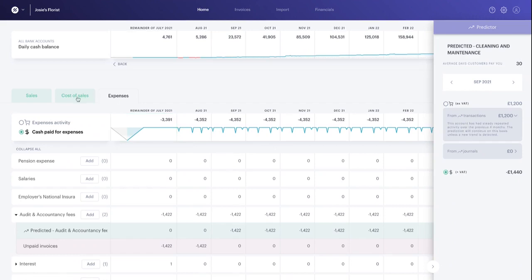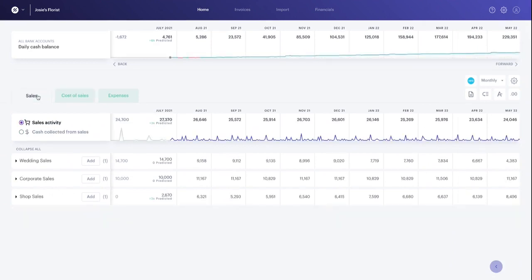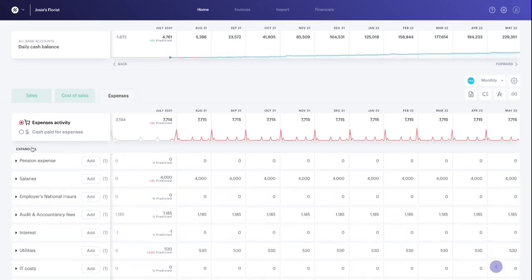Well, if we look at cost of sales and expenses and sales, this is where the build up for your financials is going to come, so that we can also predict your profit. So it's predicting your sales, your spend, your profit. It's calculating all of those things for you. Heading back to expenses just really quickly, I'm going to collapse all.